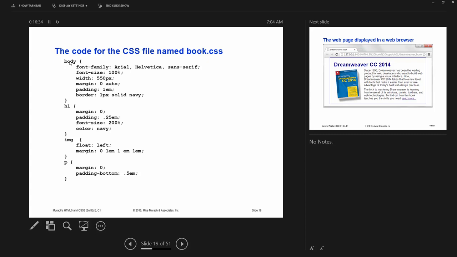This says all the text that's in the body here, unless told otherwise, will have a font family of Arial if that exists on the user's computer. If it doesn't, then use Helvetica. And if that doesn't exist, use sans-serif, which virtually every computer has. The font size should be 100% of its normal size. The width of the page should be 550 pixels. This says that this should be centered on the page, so you notice the centering.